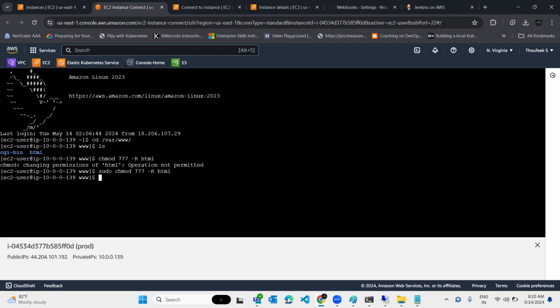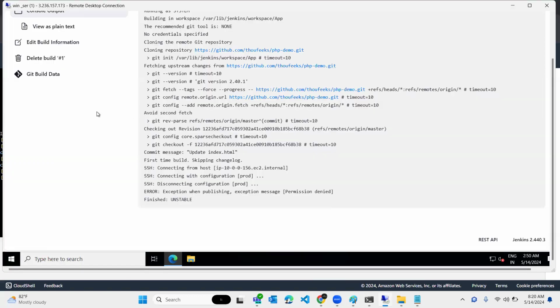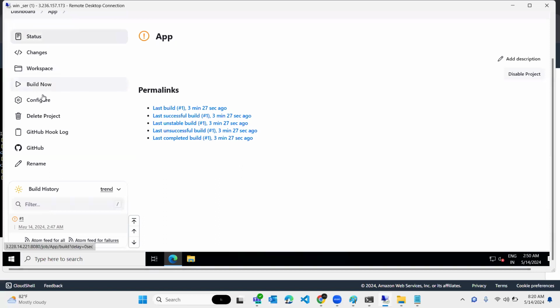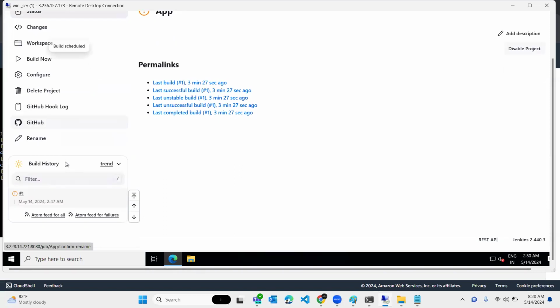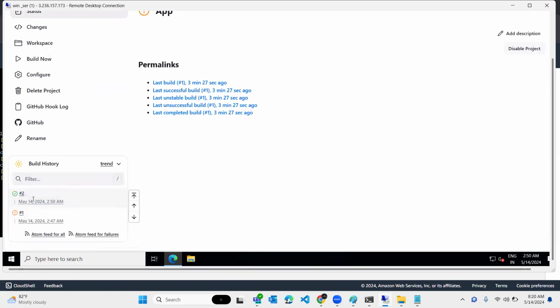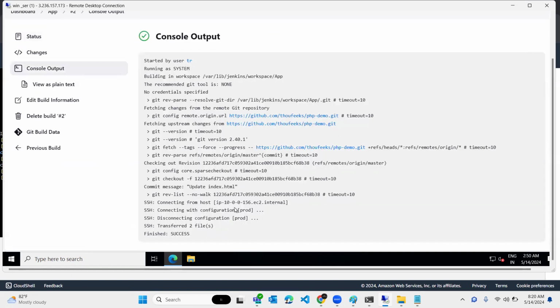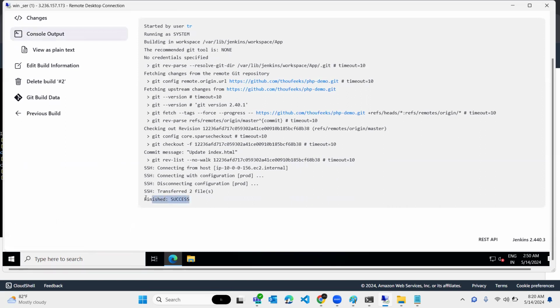Then I'm going to go back and build again. So build now. Again, it will build. Okay, see, you can see the build is a success. See our console output. Here we can see finished state is equal to success. That means our application is successfully deployed to the production server.